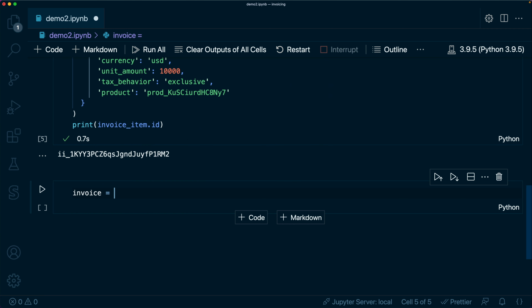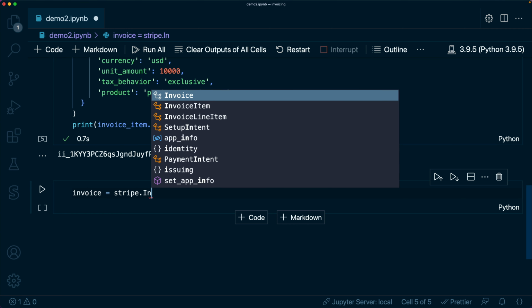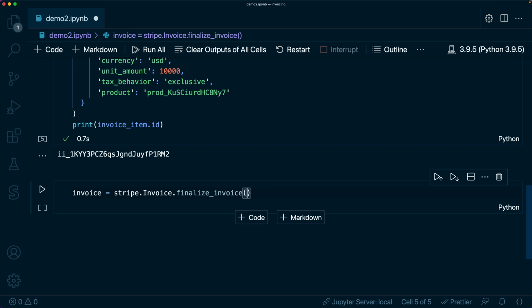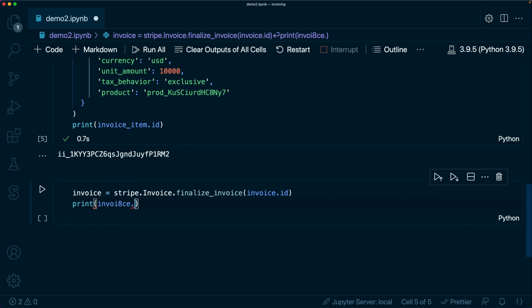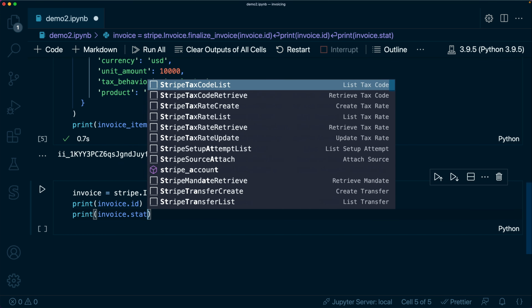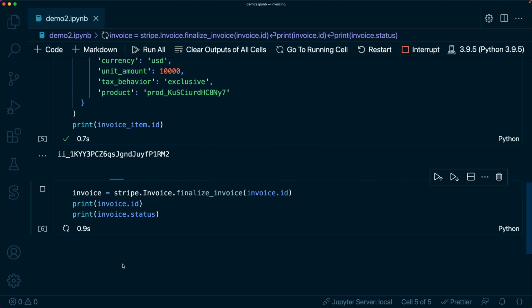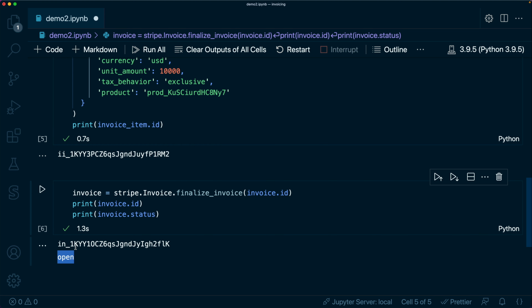So we can say stripe.invoice.finalize invoice and pass in the ID of the invoice. And then if we just print out invoice.id and maybe print invoice.status, then if we run this, we will see that we have an open invoice. So this is the ID of the open invoice.